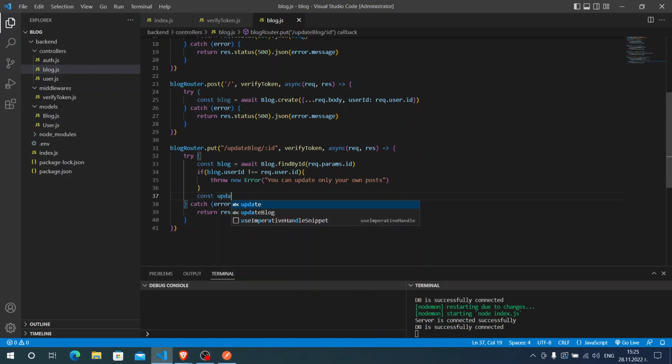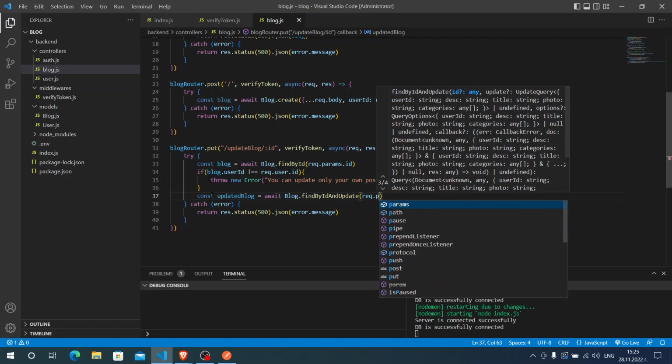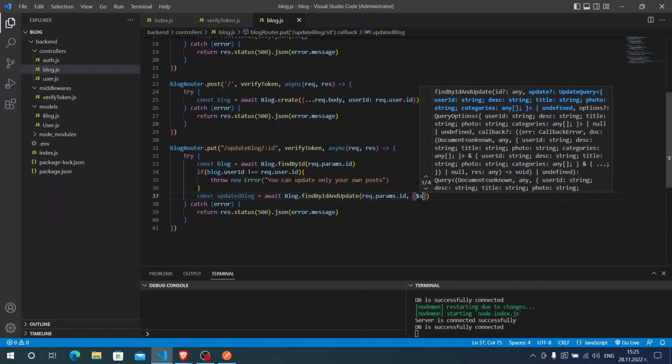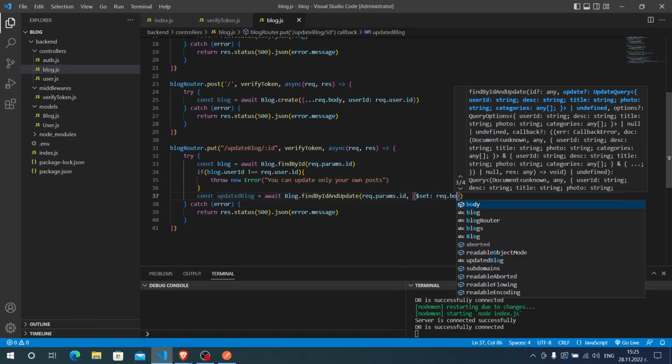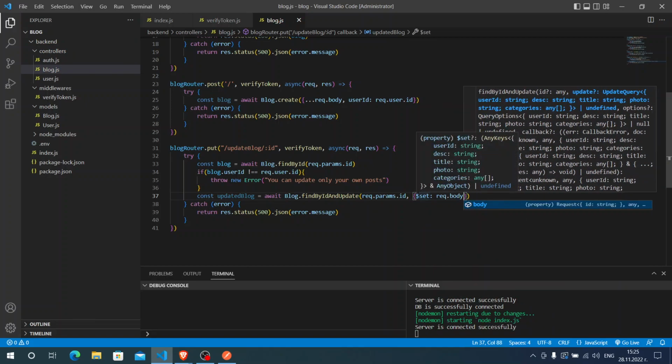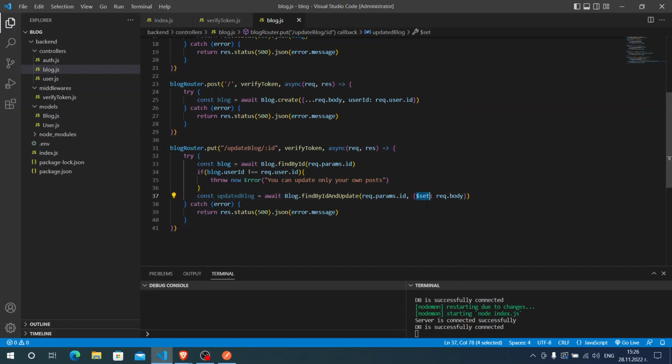So updated block is equal to await block find by ID and update, request params ID, set request.body. You can Google this in Mongoose. I'm not sure if I can explain it properly, but this is basically for updating. If you have 2 properties, it will update those 2 properties. It will overwrite the properties that you have specified. So this is basically update. If you are not sure from my explanation, just Google it.